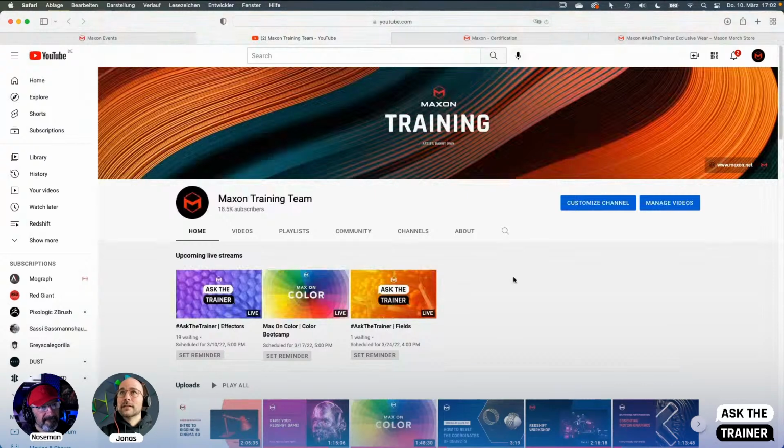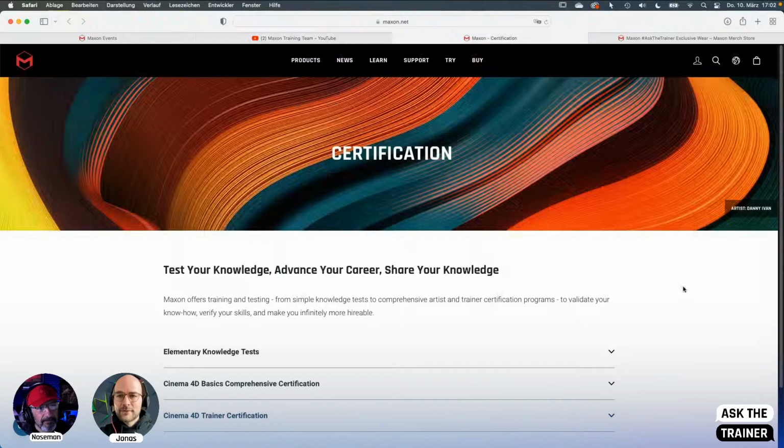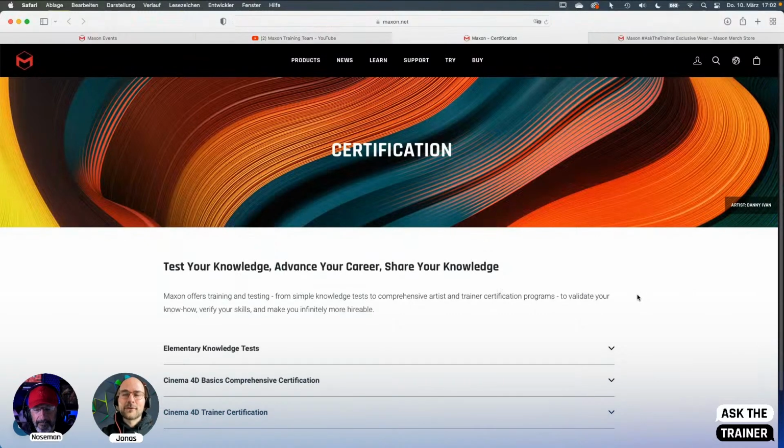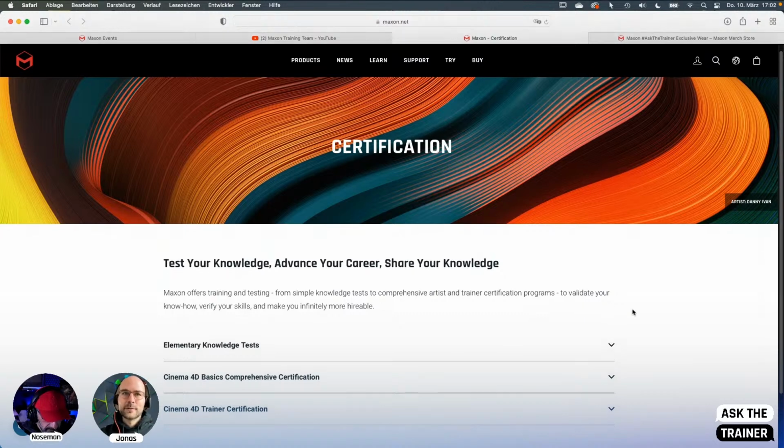So we are going to talk about effectors, and the reason for that is because effectors are part of our certification topics list. And our concept for this session and also a few other Ask the Trainer sessions is that we are going to pick a topic out of this topics list, and then we're going to discuss it a little bit more in depth.